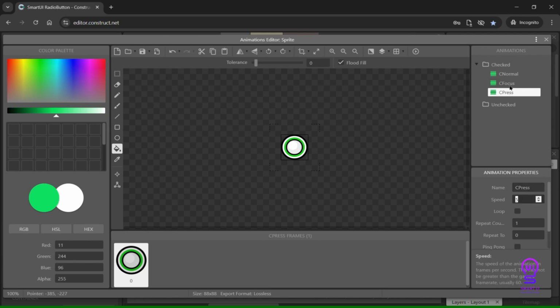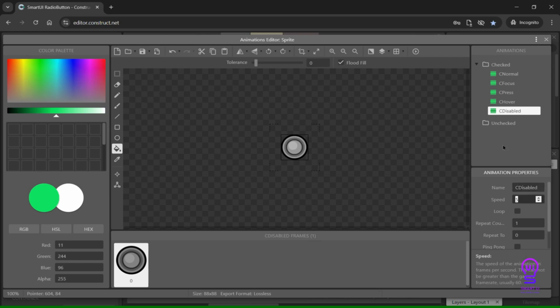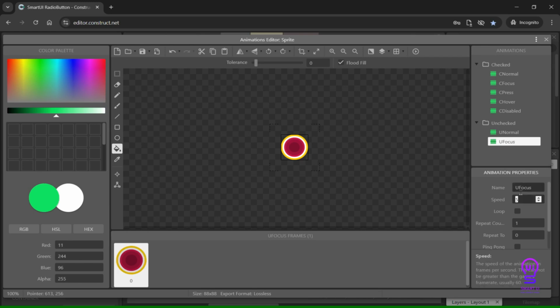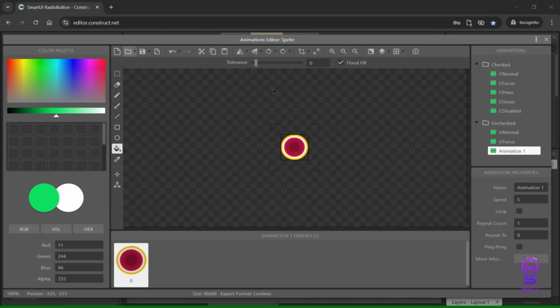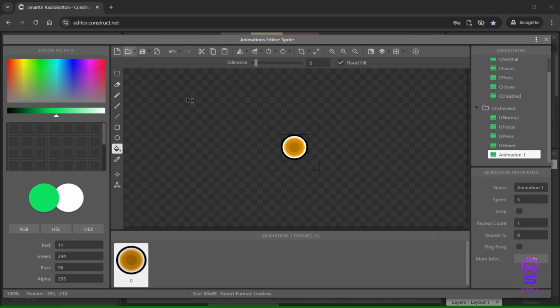Now we add the normal, on focus, on press, on hover, and the disabled animation for the checked state. Next, we add the normal, on focus, on press, on hover, and the disabled animation for the unchecked state. Most animations are optional, except for the normal checked and normal unchecked animations.